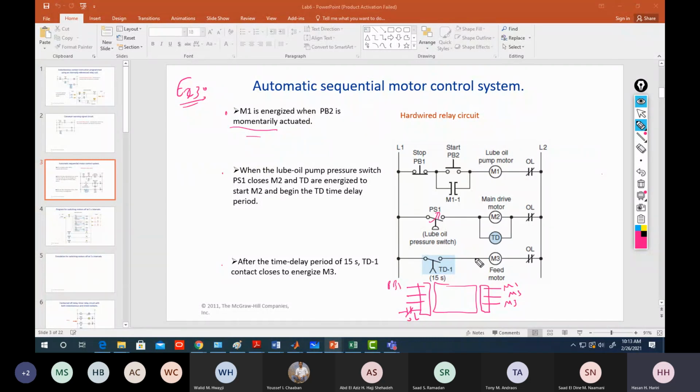So we start the TD here. You have a delay period of 15 seconds. So after these 15 seconds, the feed motor will start. After the time period, the TD1 contact closes to energize M3. So you see the program is clear, and from the hardwired relay circuit you need to draw the equivalent ladder diagram of it. That's exercise 3. Any questions up to here?